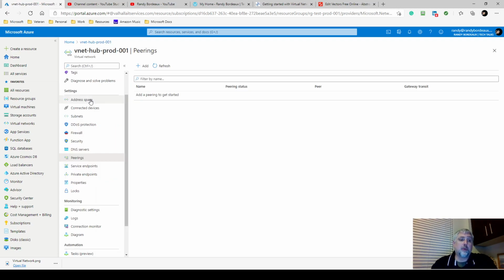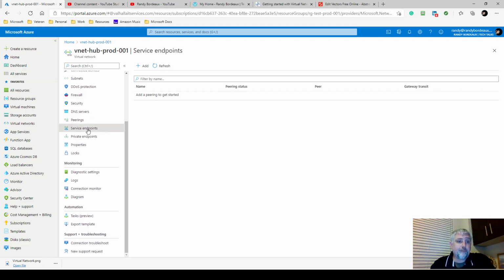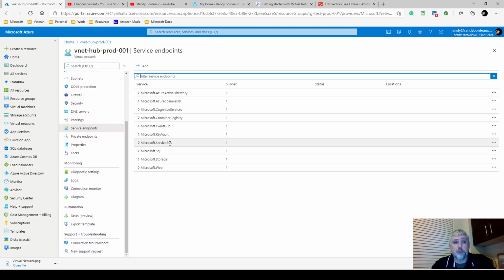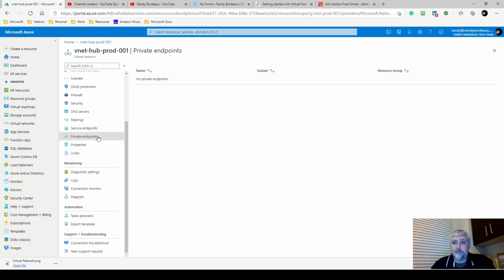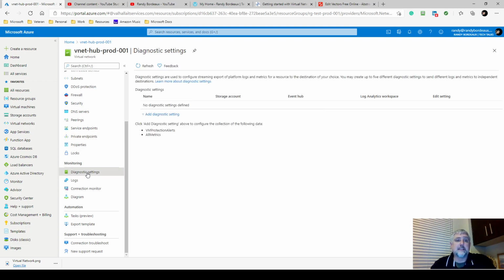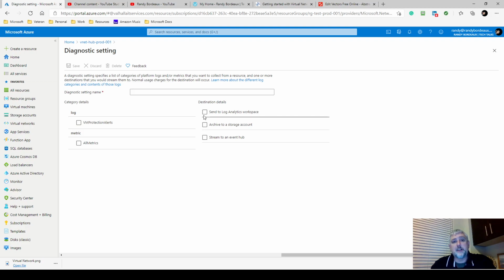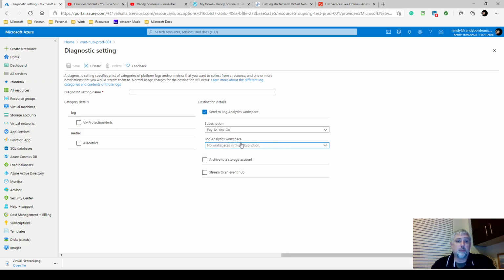All right. Now we're going to jump back in here. Service endpoints. This is where you'll see those. As we go down, there's private endpoints. If you've got some of those set up, you'll see them in here. Diagnostic settings. So this section down, this is your troubleshooting, right? This is where you come in and you can say, well, I want to send all this stuff to a Log Analytics workspace. And we don't have any right now.